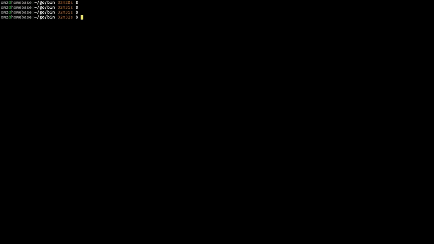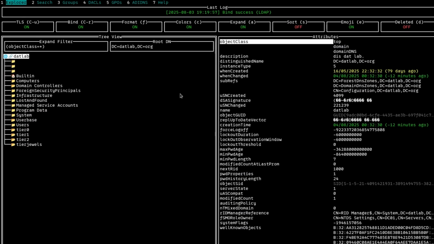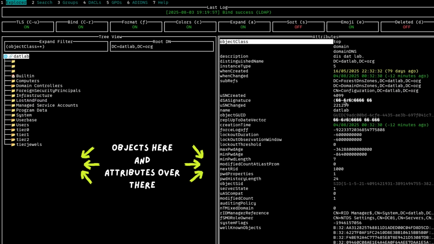Alright, here we are. This is the main screen. It should look familiar if you've used LDAP. Organizational units and objects over on the left side. Attributes and values on the right.